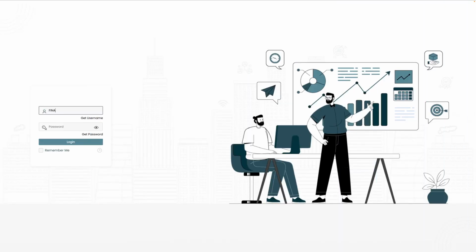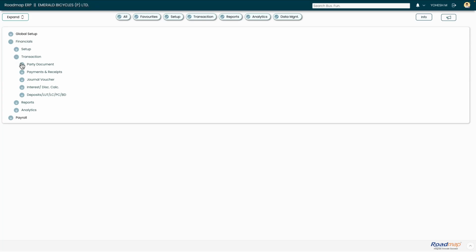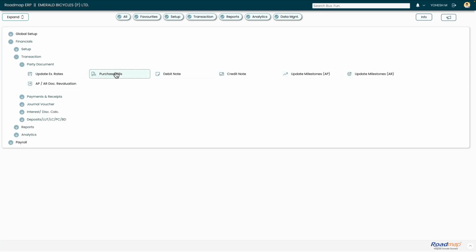Let us log in using the creator's username and password to register purchase bills. Click on the Login button, click on Financials, click on Transaction. Click on Party Document, navigating to the Purchase Bill screen.